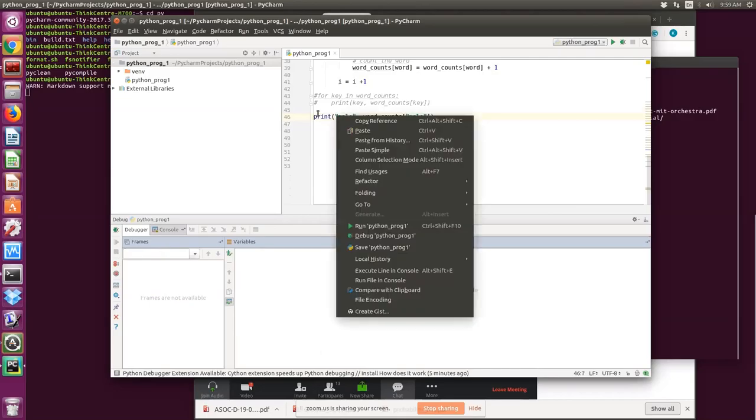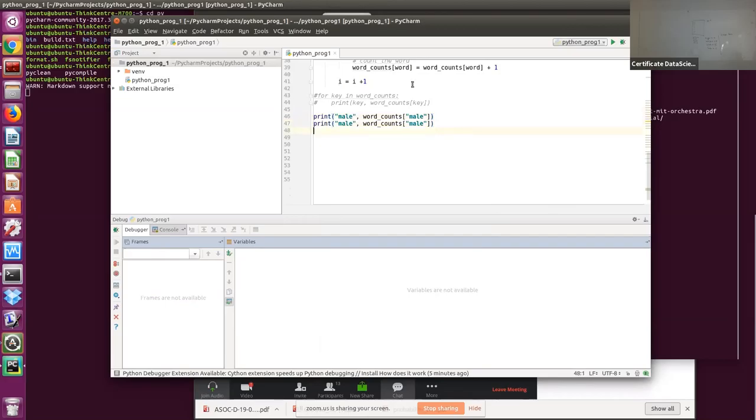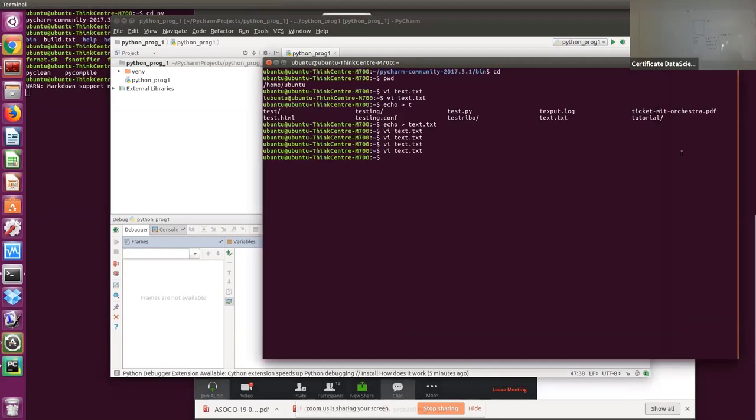Can you make the input file smaller? Maybe just take an input file with four words and then try. Sure, it will be easier to debug. Maybe an input file only with "massive" three or four times. That should be good. Sure, let's see. Yeah, that is good.